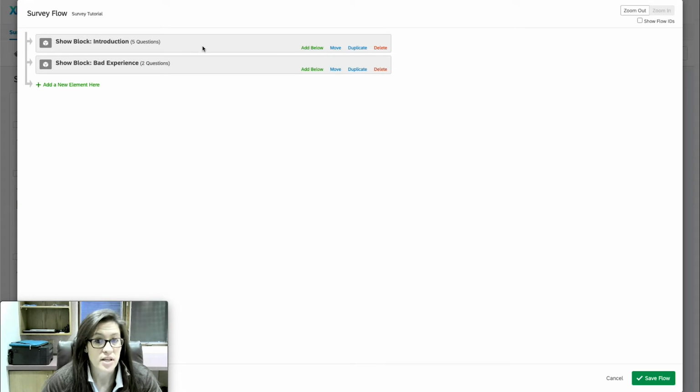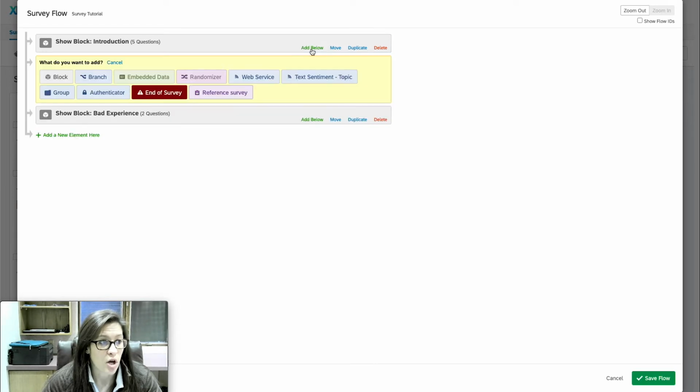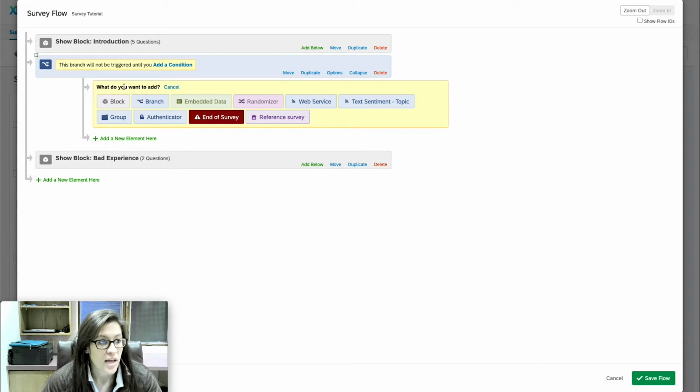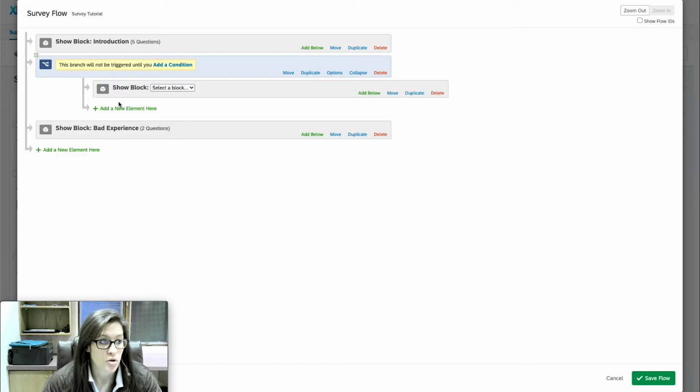Since this relates to the introduction branch, I'm going to click on that and click add below. Then it gives me the options of all the things that I want to add to this flow. And I would like to add a branching option to this flow. So I'm going to click branch and add the element that I want to be branched. The element that will actually be branched is an additional block of questions. So I'll click on block and then select the bad experience block of questions.